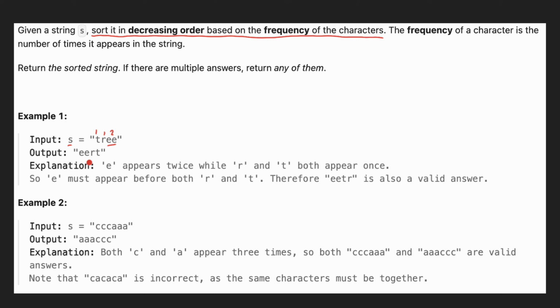Let's say another example, where we have three C's and three A's. If we have multiple answers, then in that case we can return any of them. So what it means, for example, in this case, is that we can return both CCCAAA and AAACCC.